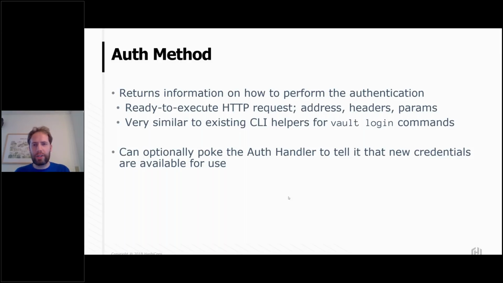One nice thing, and I'll demo this, is the method can actually tell the auth handler that new credentials are available. I'll demo this using the JWT backend, but for AliCloud, this happens now. If it detects that new credentials got rotated in, it can tell the auth handler, hey, you should probably re-authenticate. And we're adding that support for AWS, I believe in the next release.